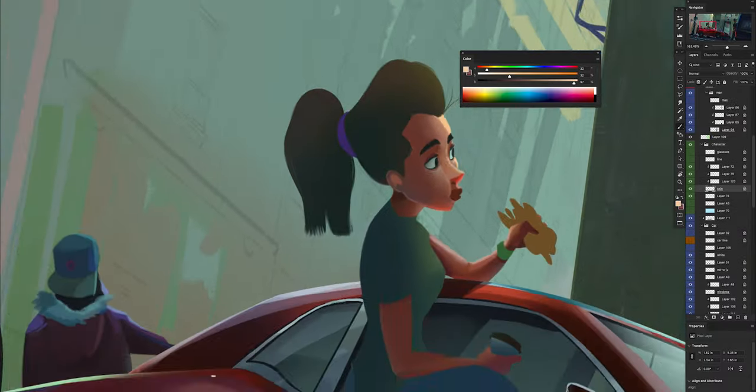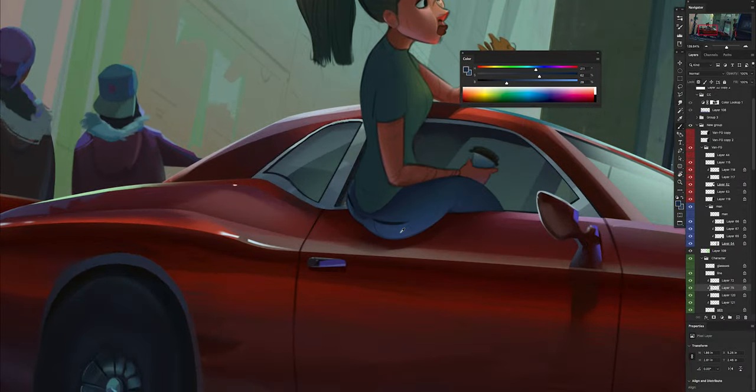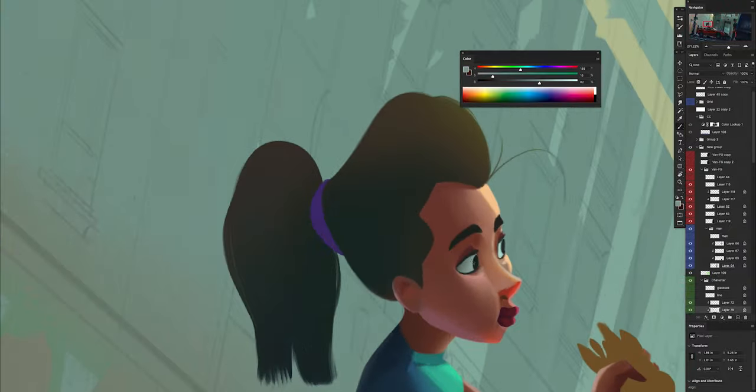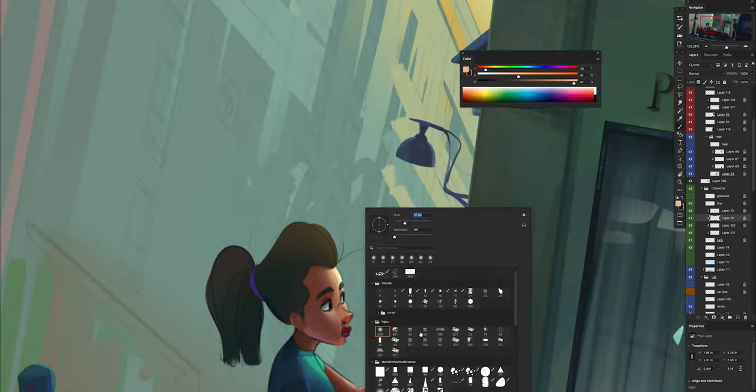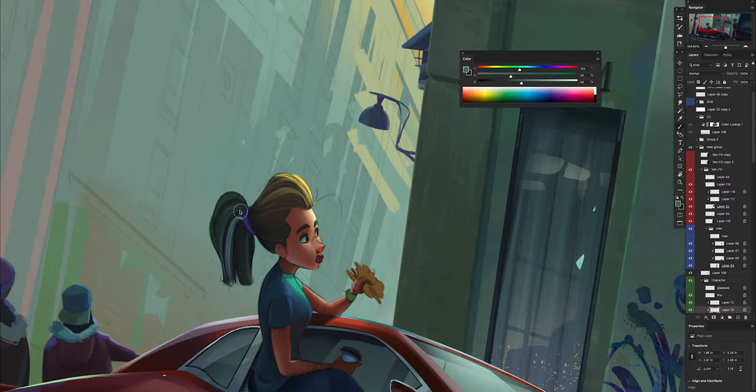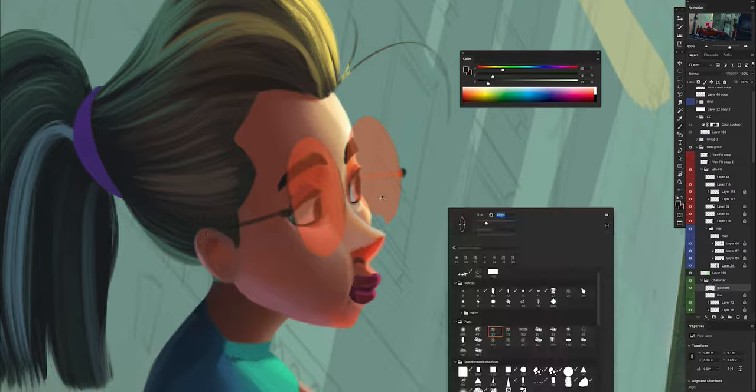Last but not least, it's Maggie's turn, and I start from her skin. It's still too bright, but I just wanted to also play a little bit quickly on light direction and how she might look, also exaggerating a little bit the reflection of the car underneath.